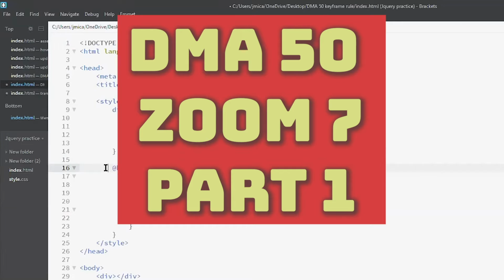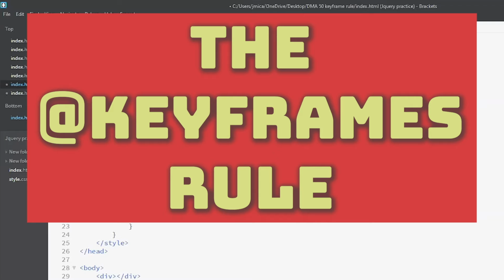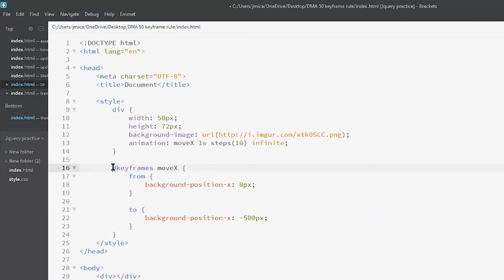Basically the idea is you have to have this keyframes rule, and you have to have this at symbol in front of it. So that basically signifies that this is a rule. Okay. And the way it works is you just create this name.